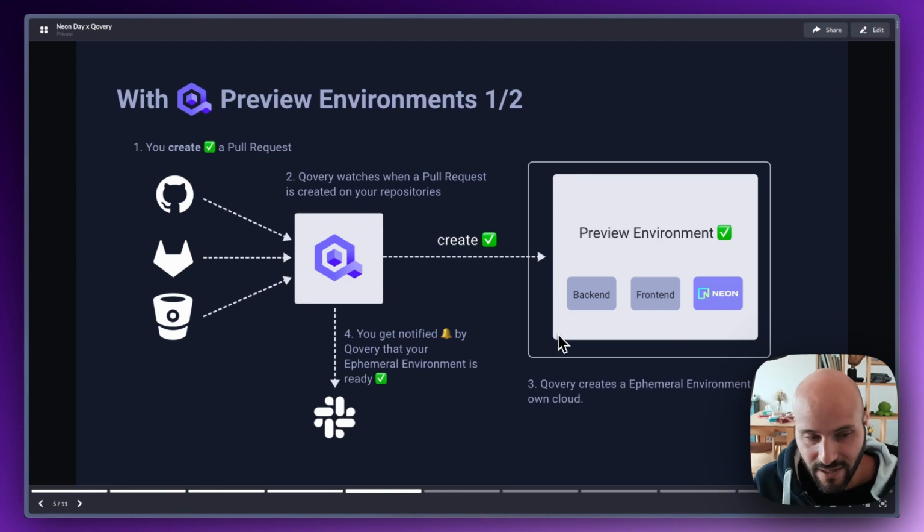So here, for instance, if you create a new branch in Git and open up a new pull request, Qovery will hook that pull request and create a dedicated preview environment for it. It will be isolated, and you will be able to test out this new feature. This is where Neon also comes in, and I will explain why it makes sense to use Neon with Qovery. But basically, you will have a fully dedicated environment for testing out this feature.